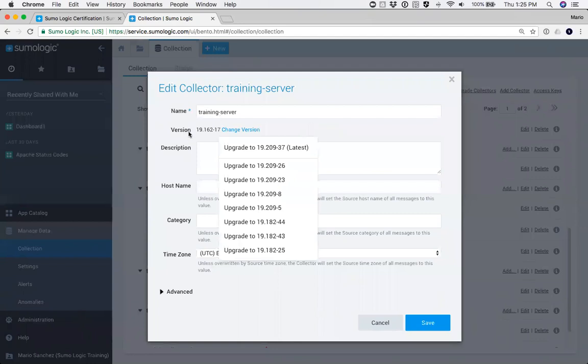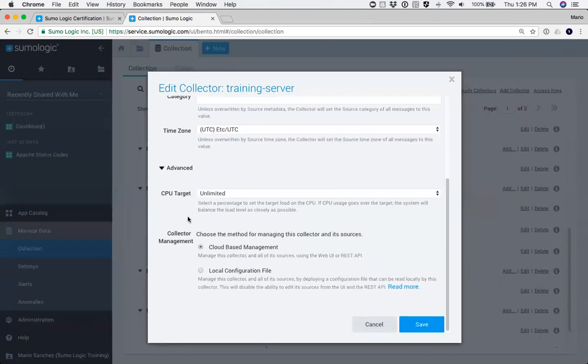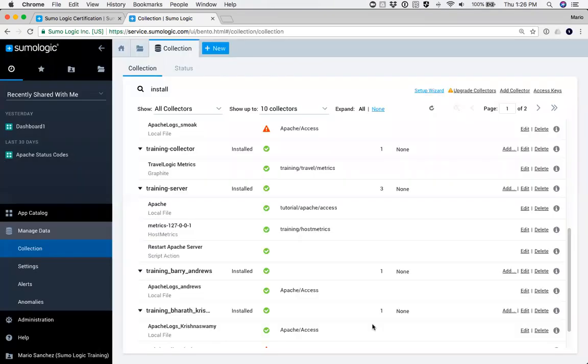You would set up a name. You'd have a specific version which you can upgrade. In the advanced stuff, you would specify things like, do I want to manage my collector from a local configuration file? Do I want to manage my collector from cloud-based management, meaning from the UI itself as well? So setting up the collector, installing it, is pretty easy.